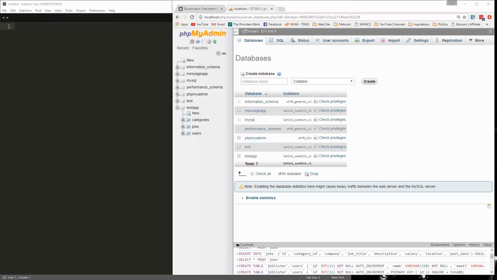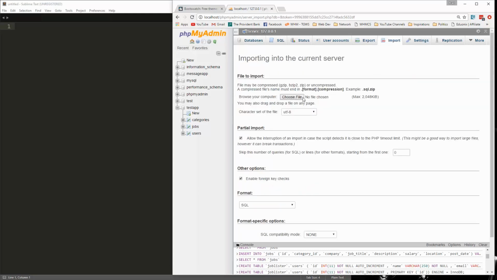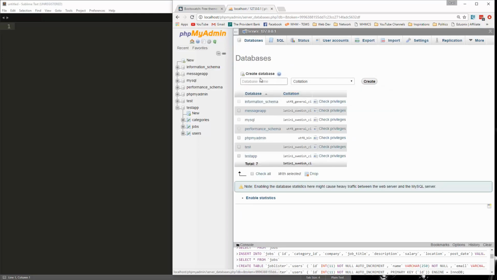So we're going to get started on the job lister application. Now I'm going to really quickly create the database. I'm going to include an SQL file in the resource files that you can import if you want. If you create a database and then go to import, you can just upload that file, or you can just create it manually. It's not that big. There are only 2 tables. I'm going to create a database called job lister.